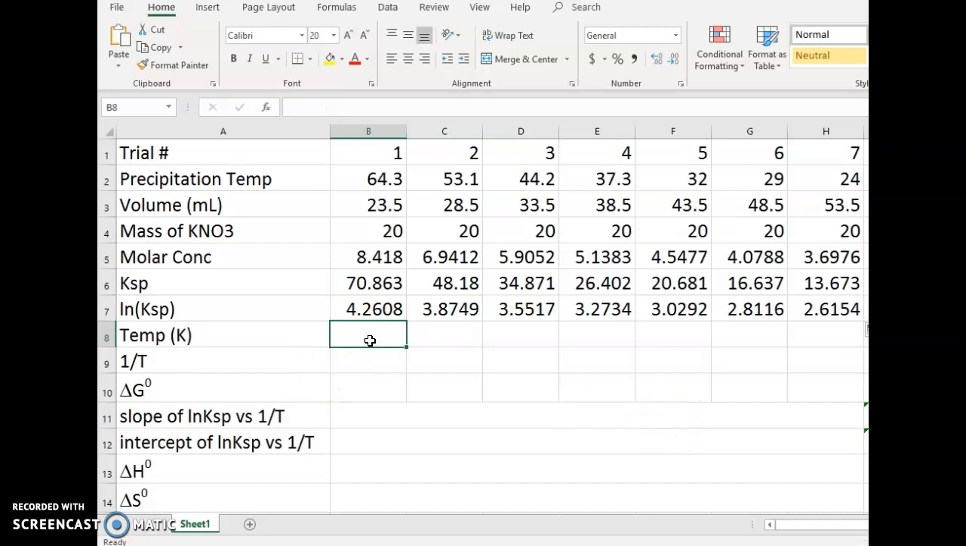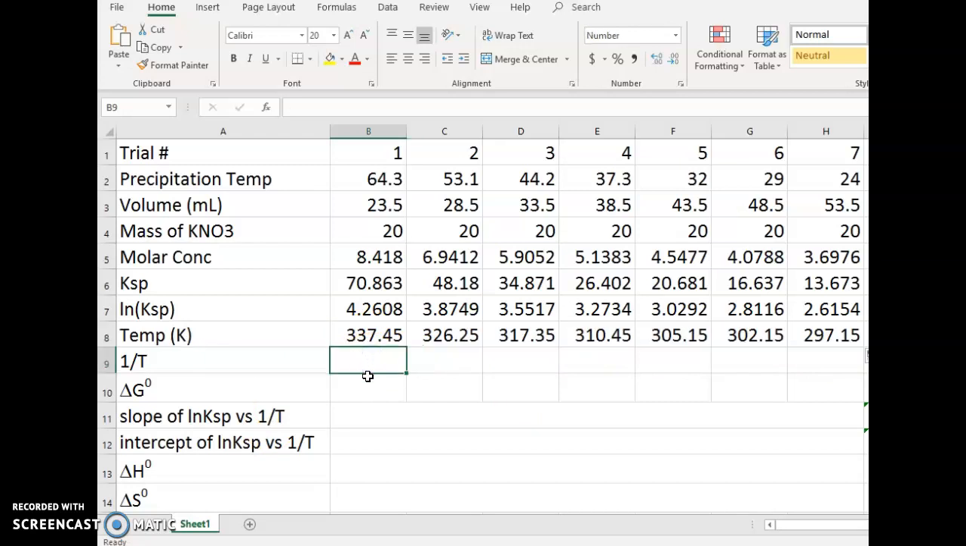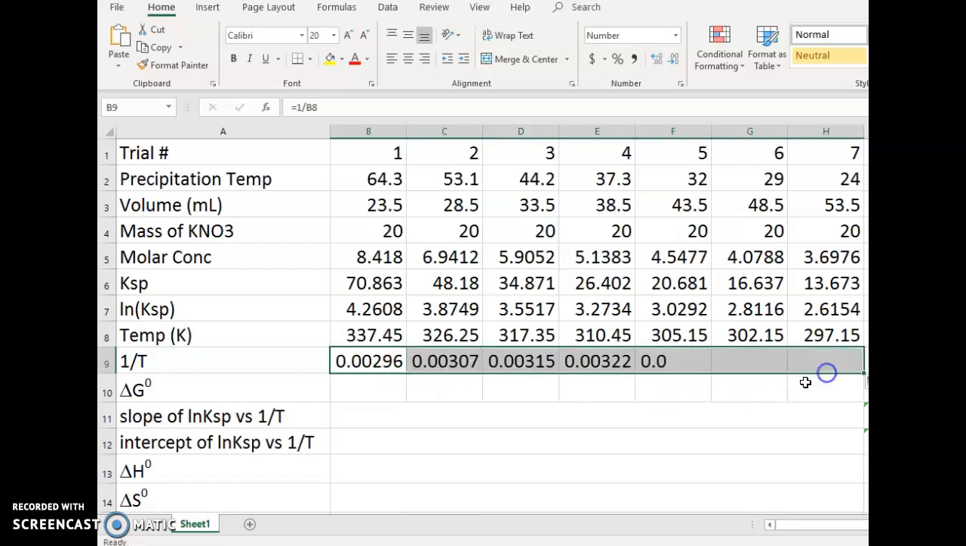Temperature in Kelvin, we want to say equals, and then we'll go up and select the temperature above, which was in degrees C, and we're going to add 273.15 to it. Hit enter and drag across. For 1 over temperature, taking the inverse of that, we want the inverse of the temperature in Kelvin, so we'll do 1 divided by the temperature above it. Hit enter and drag on across.